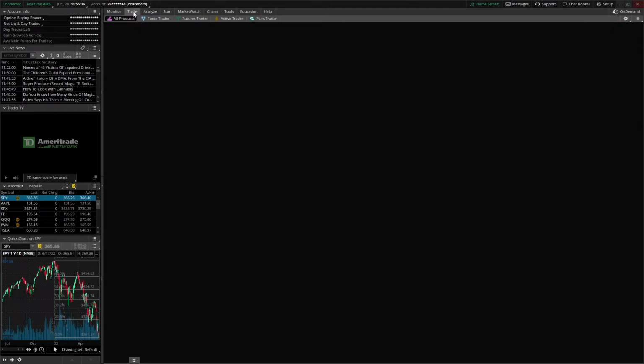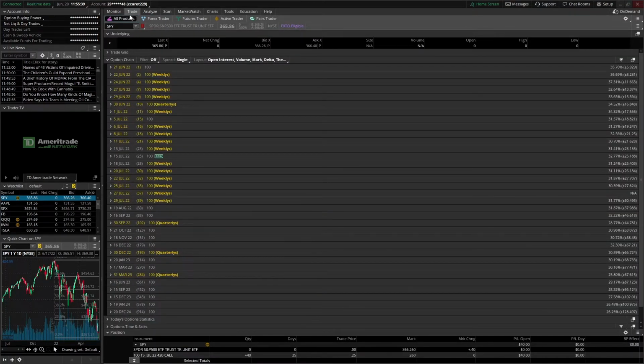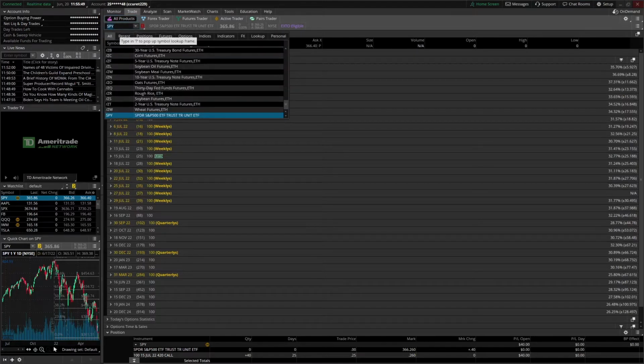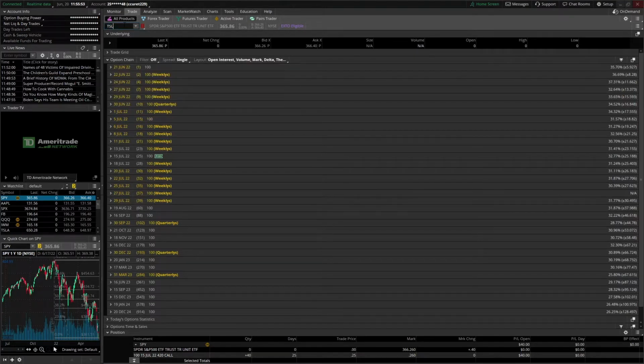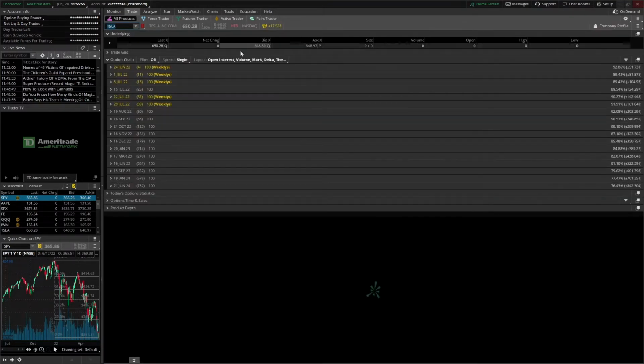Moving to the trade tab. So once again, in here, you're going to see all products, Forex trader, futures trader, active trader, pairs trader. What I really want you to focus on here is all products. Here, you're going to have a place where you could actually search the ticker. So let's say we want to look at something like Tesla. And this is what you're going to get.